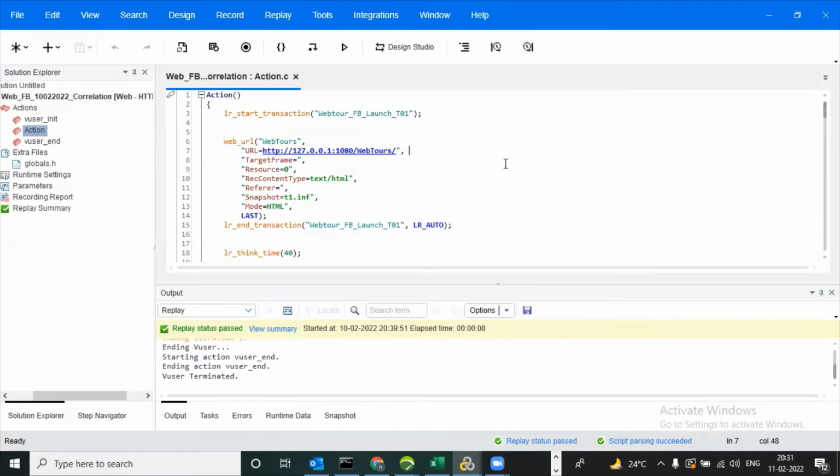So yesterday we discussed LR start transaction and LR end transaction, and what is the difference between think time and pacing? Think time is the delay between two transactions, and pacing is the delay between two iterations.